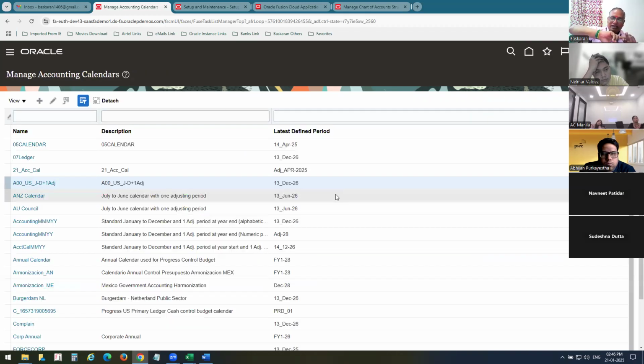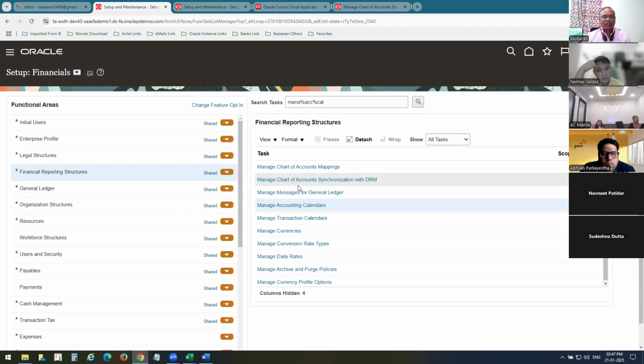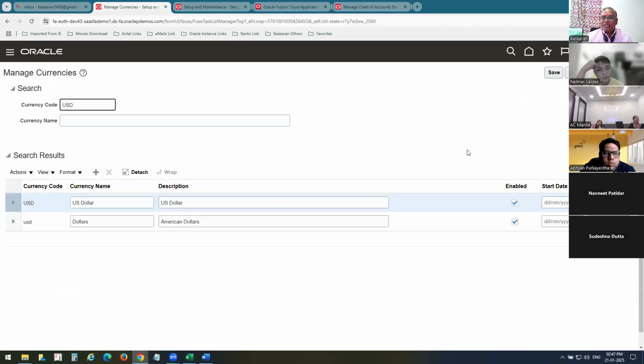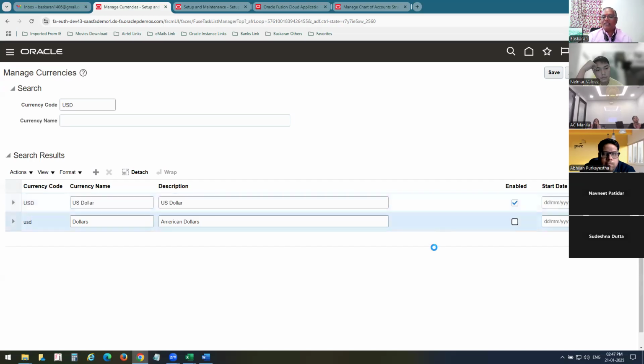So what is ready? Chart of account ready. Instance ready. Deployment ready. This is our first C. Now second C is ready. What is the third C? That is called currency. Many people are confused by currency. Here we are going to ensure whether it is enabled or not. If the currency is not enabled, somebody has created something else. For example, USD in lowercase is there. I just uncheck here.